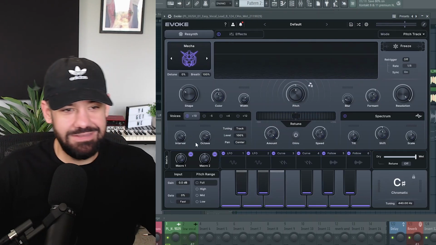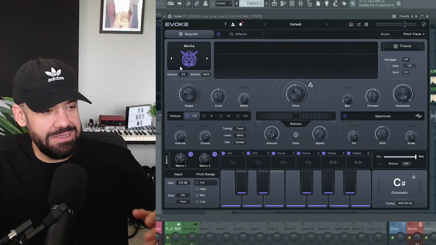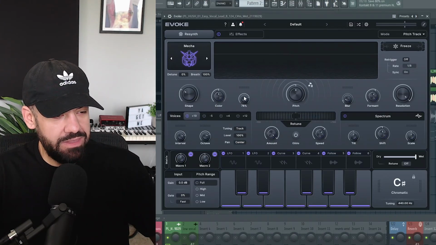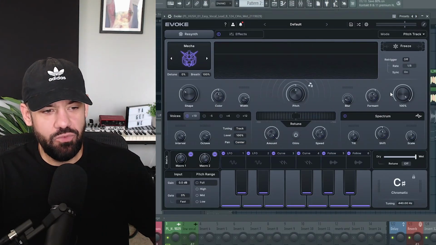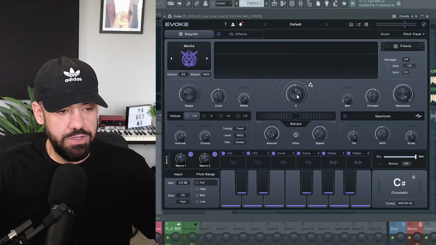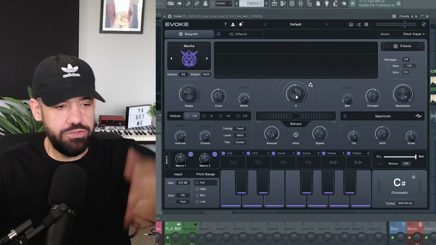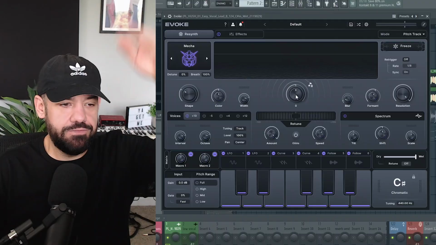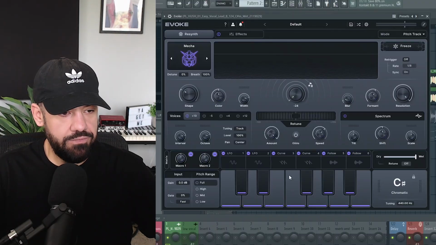Oof, that's crazy sounding. It sounds metallic. I'm guessing that's the Mecha up here and the width. I'm gonna go through some presets, but just tweaking it like this sounds insane already. Pitch right here just controls the entire pitch. You can control it by semitones or just full octaves up or down. You got 24 up, 24 down. Just double click to reset it.